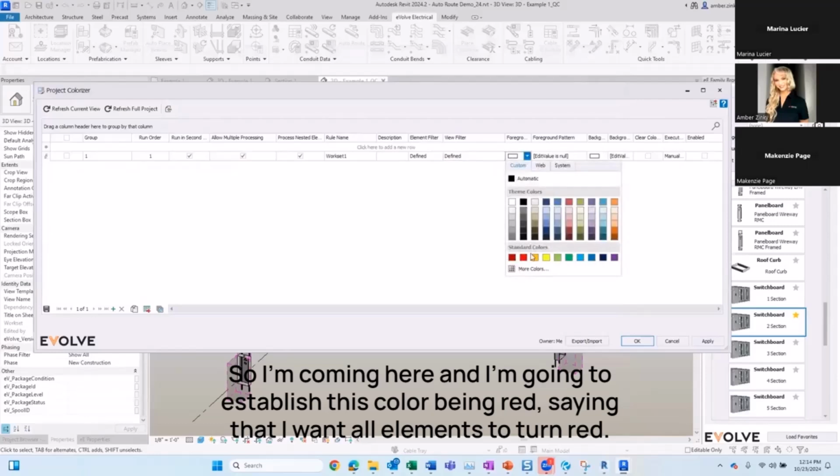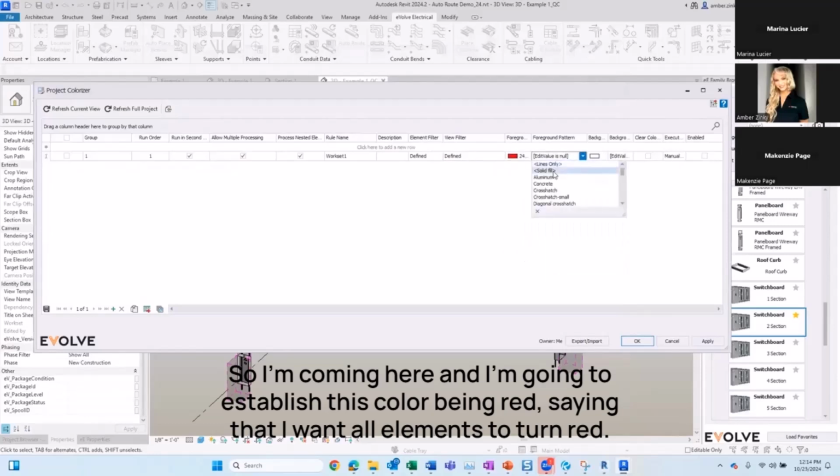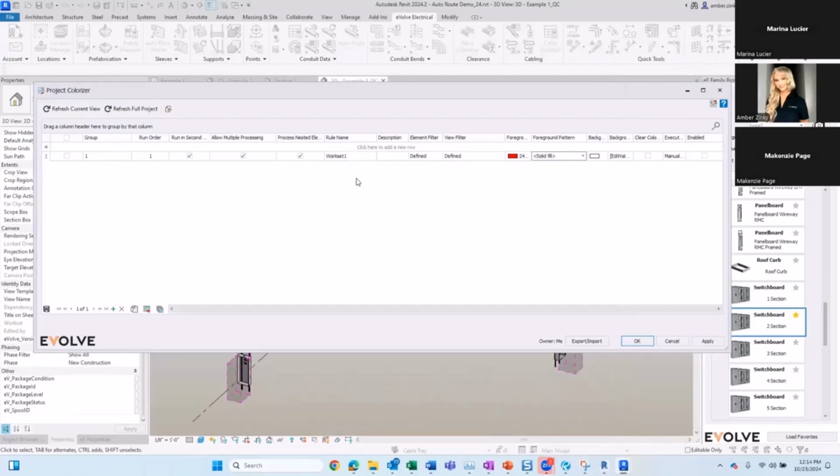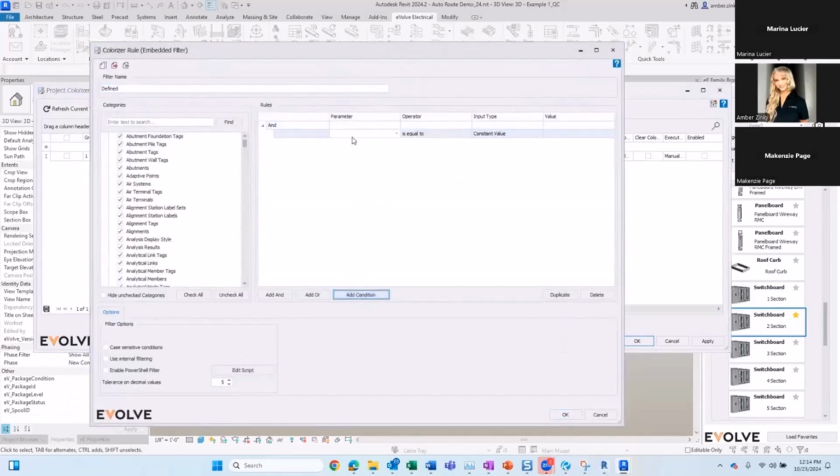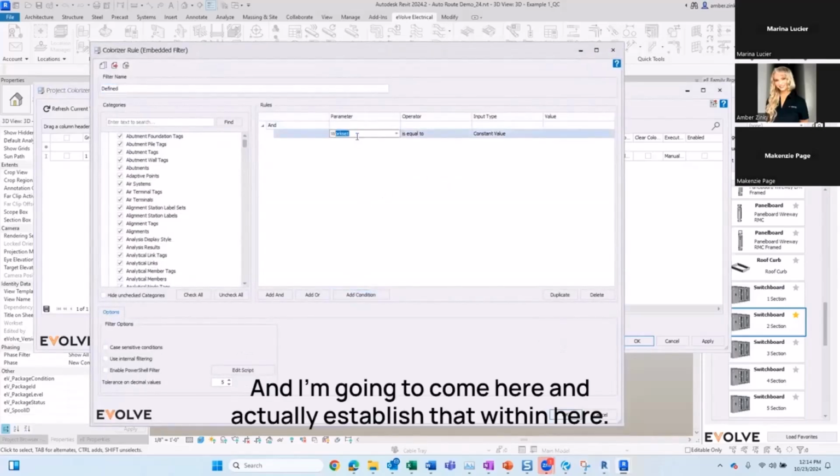So I'm going to come in here and I'm going to establish this color being red, saying that I want all elements to turn red if they're on this work set. And I'm going to come here and actually establish that within here.